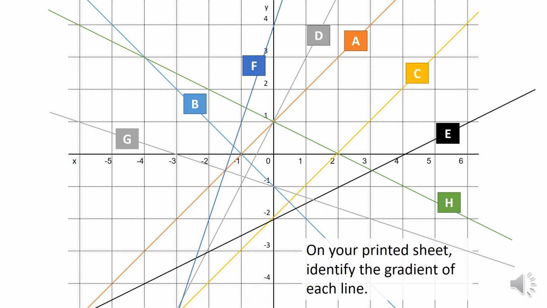Right, so what I would like to see now is on the sheet that's attached on Firefly, you should have this task. What I want you to do is go through and work out for each of these lines what the gradient is. You can do that if you know a method already, that's fine. If you want to use the method we've just done, which is where you look at how much y is changed by when x goes up by 1.